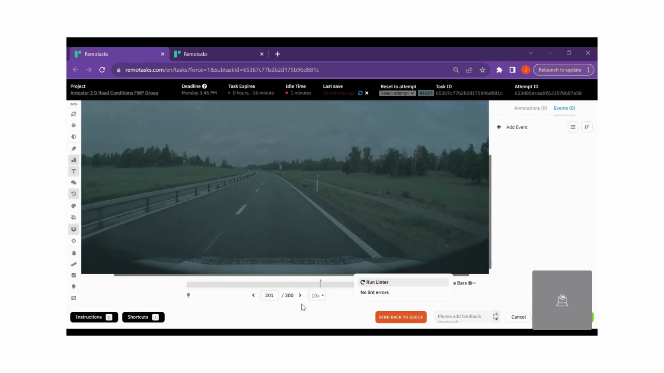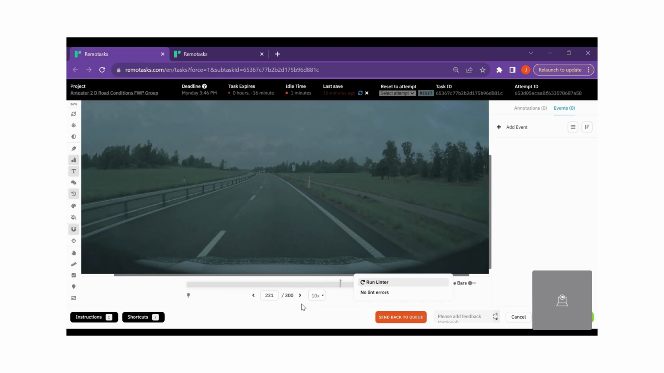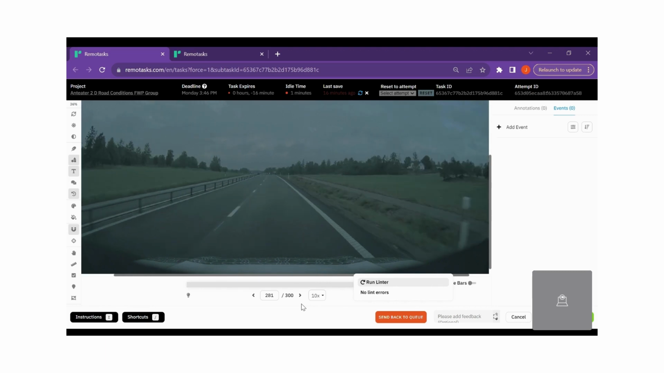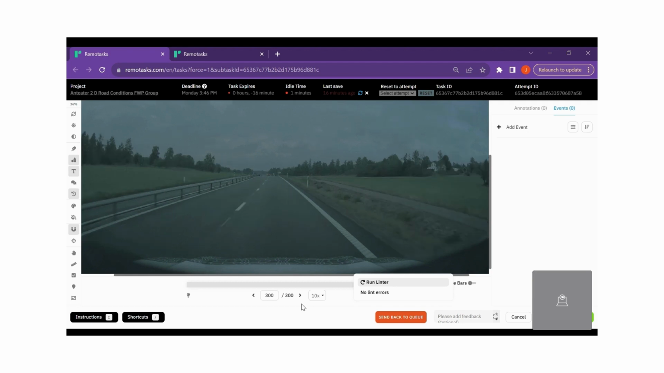We can see that it's the same across all of the frames, so nothing changes with the road surface, neither the road conditions. So we can see, now that we see this, we want to annotate the events.